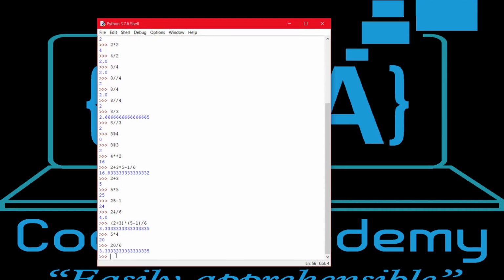Alright, so that is the operator precedence. So you have the opportunity to change the default behavior of the operators if you have so many in your code. You just have to wrap what you want to execute first in the parentheses, and that will be executed first for you.